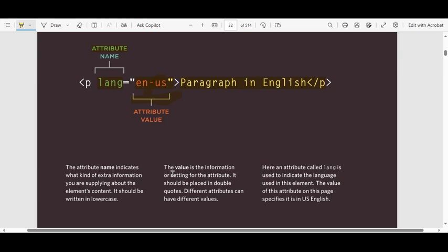Okay, you should note that different attributes can have different values. Here the attribute is called lang and is used to indicate the language used in this element. The value of this attribute on this page is specified as US English.